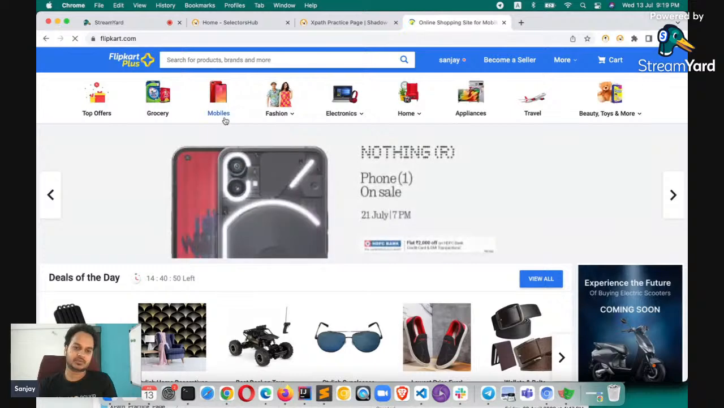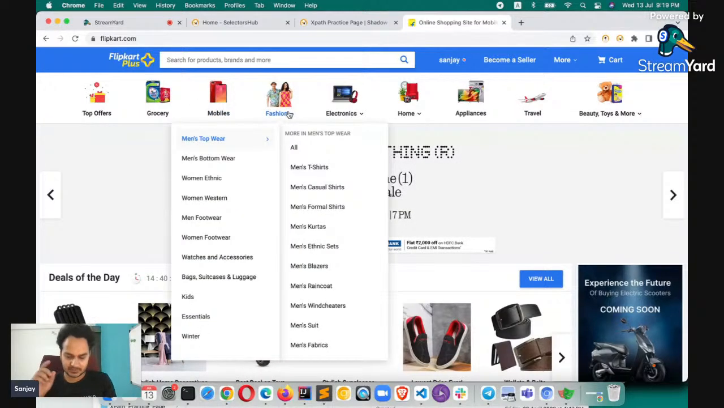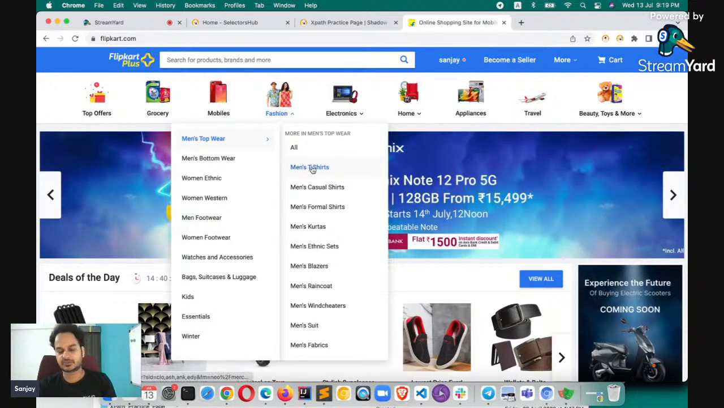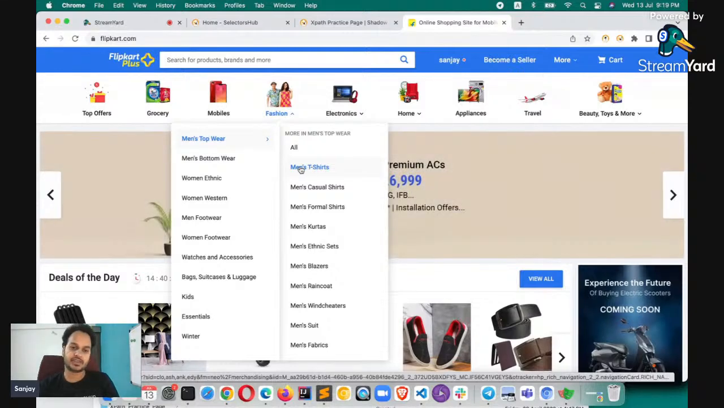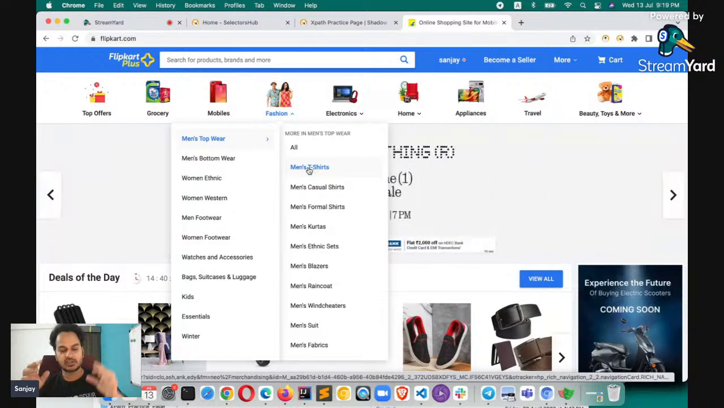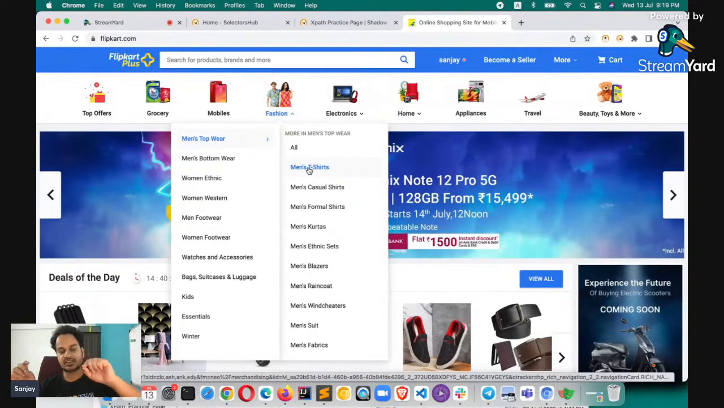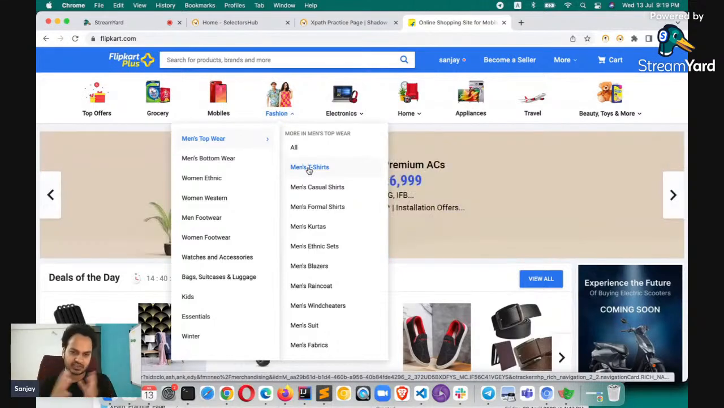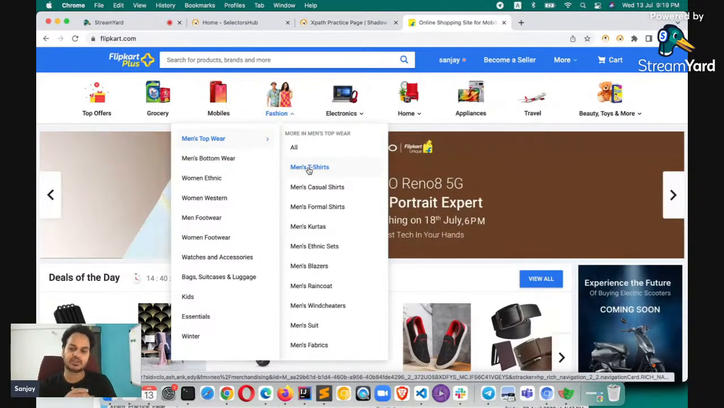Earlier, SelectorsHub used to generate, whenever there is an apostrophe s, like Men's T-shirt here, so there is an apostrophe s. Generally we write the XPath with single quotes. Now there is an apostrophe s, so we cannot use the outside single quote because inside there is a single quote. So this was creating a lot of problems for many people, that their XPath is not working in code at all.